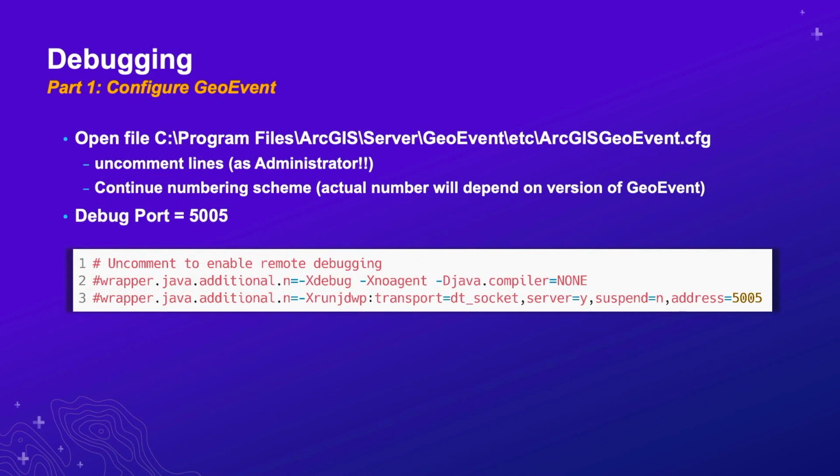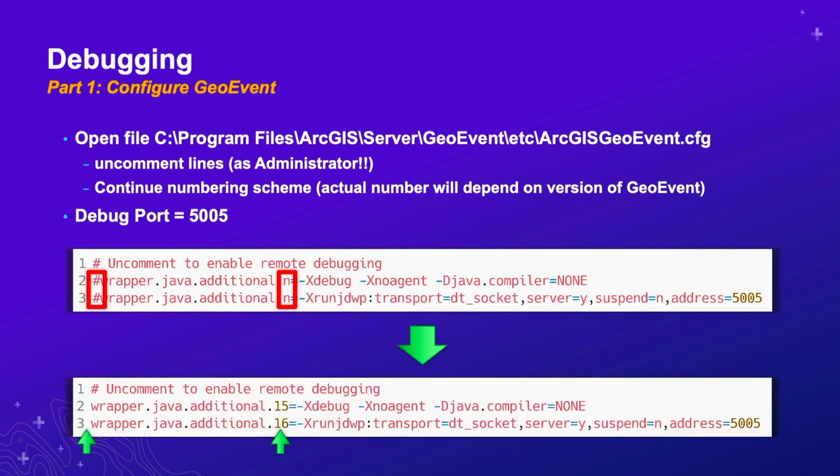Throughout the development process, you may need to spend time debugging your code. To configure debugging, you must first modify the GeoEvent configuration file, which is located in the etc folder. Uncomment the identified lines and add in the correct number. These numbers will increment based on the prior property. So in this case, the prior property was 14, so I added 15 and 16. Finally, it is important to note the port that the debugger will be listening on, as this will be needed later in the process.